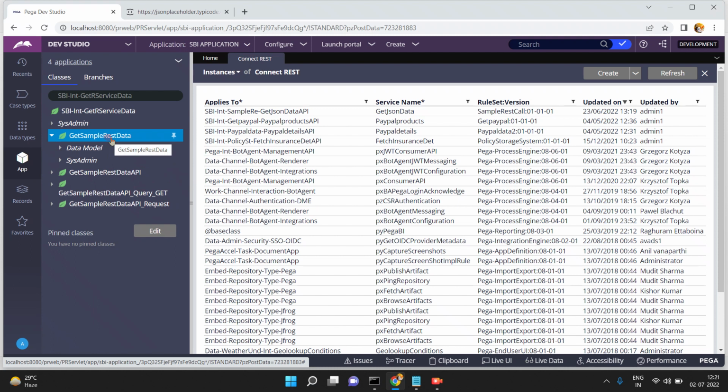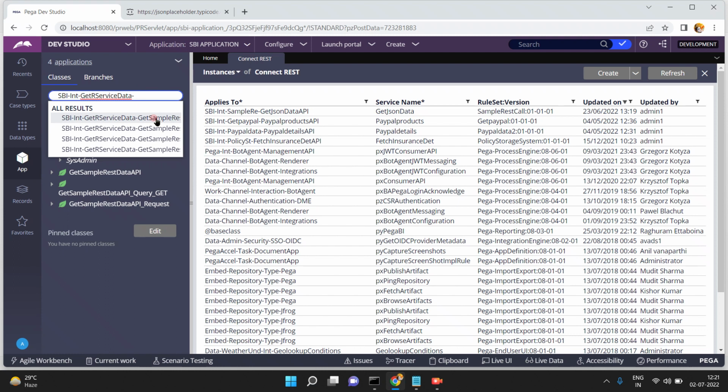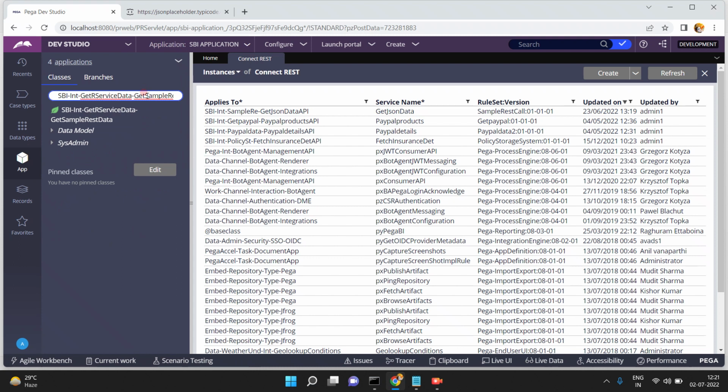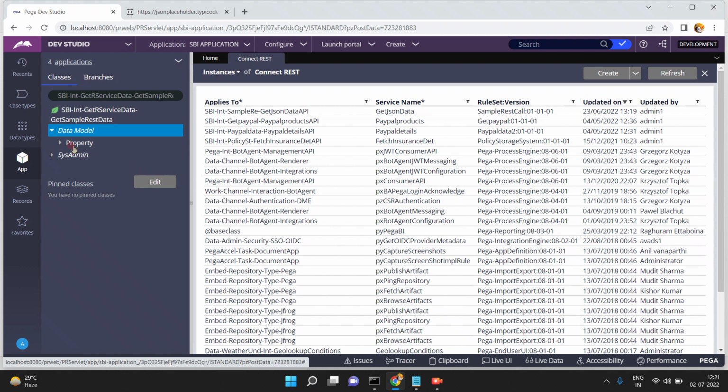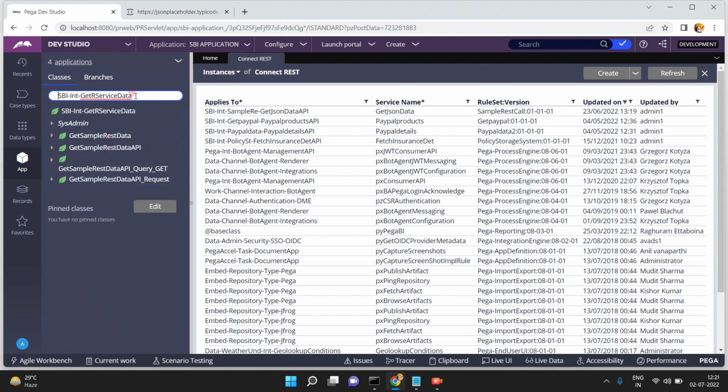See this one, get sample REST data. This is the parent class, that means this is the main class. Under this main class, there is a class called get sample REST data. Here, what are the properties? See this one, properties. So these are the properties. And before that, let's explore.